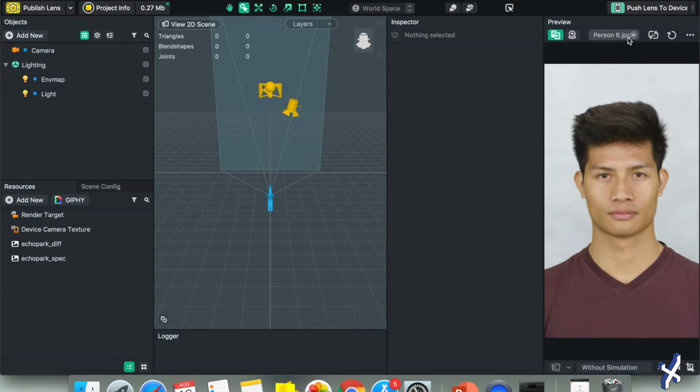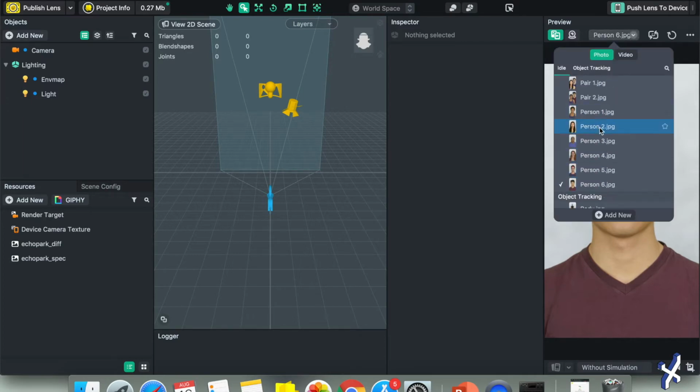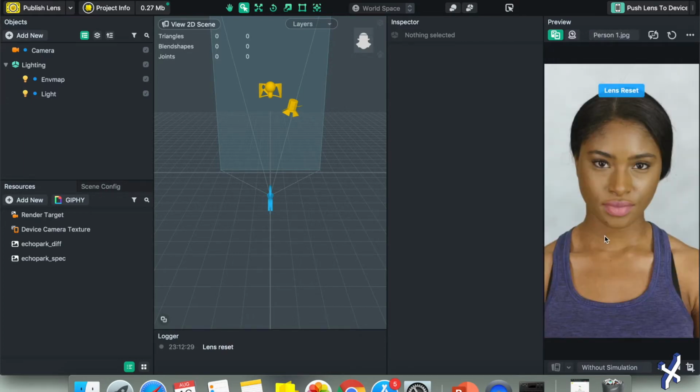Obviously you can change the person over here. You don't have to worry about that. Okay. So we're going to have something on the face, and to make that happen, we need to make sure we have our resources as well.